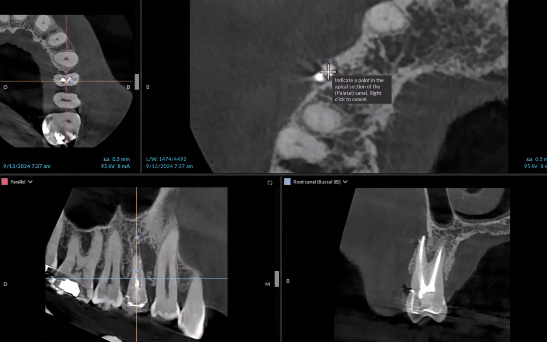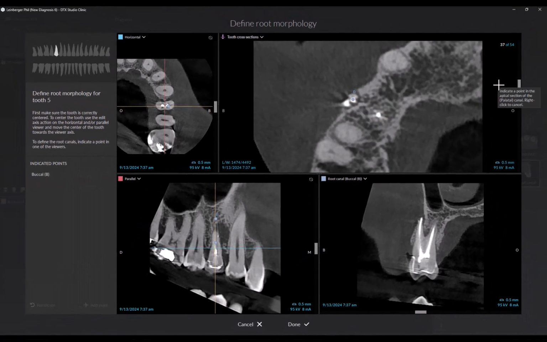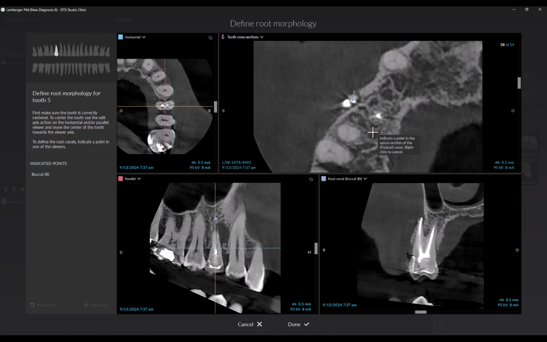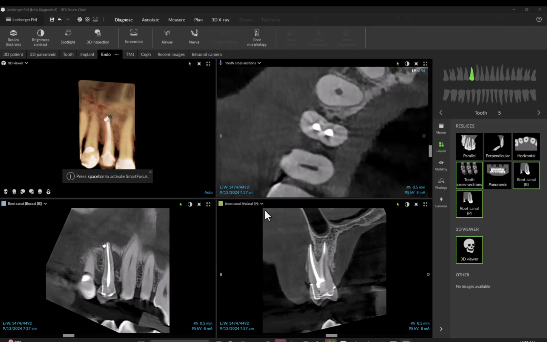Now it's telling me indicate a point in the apical section of the palatal canal. Right click to cancel. So I'm going to do the same thing. Go apical aspect of the palatal canal. That's fine. Select here. And then when I'm done, I select done. So that gives us this view. And you can see here is my buccal canal, and here's my palatal canal.